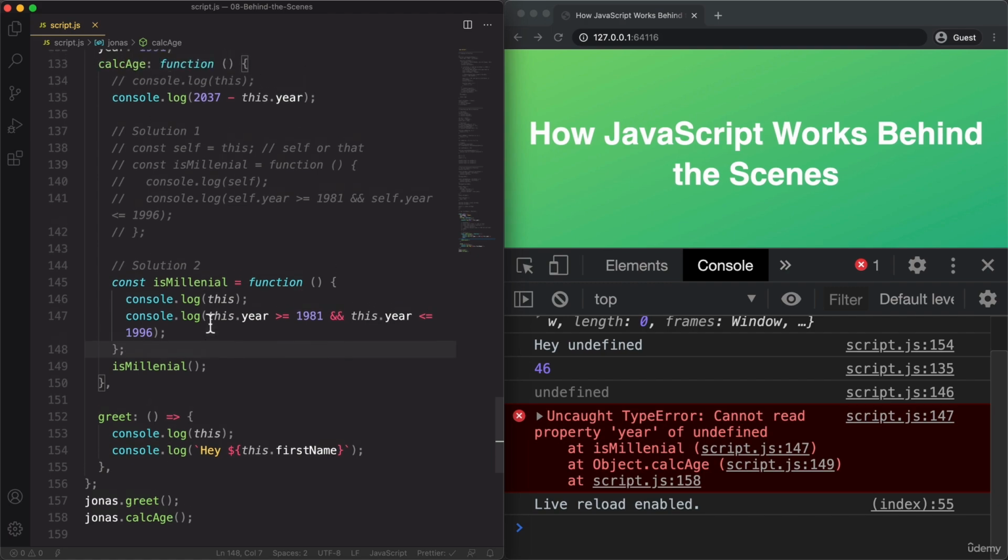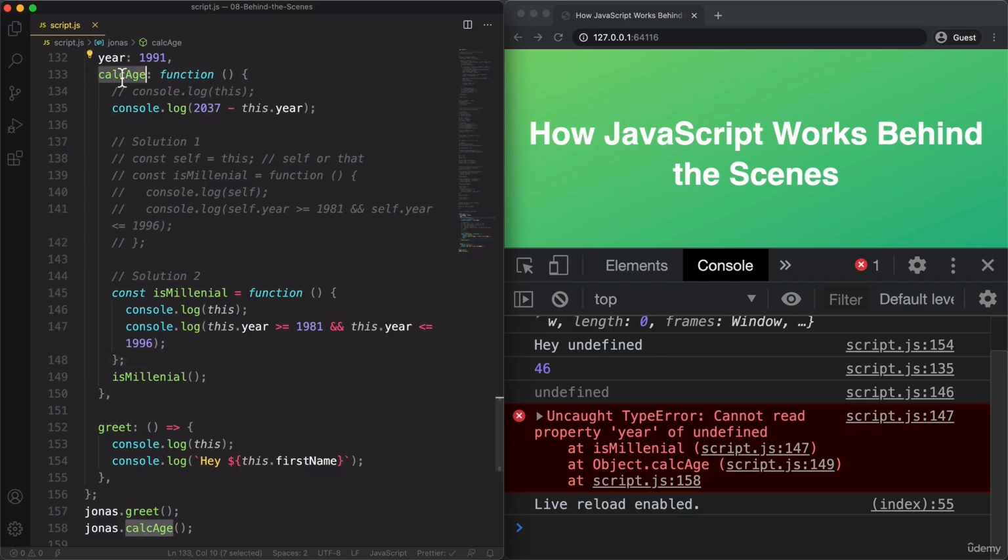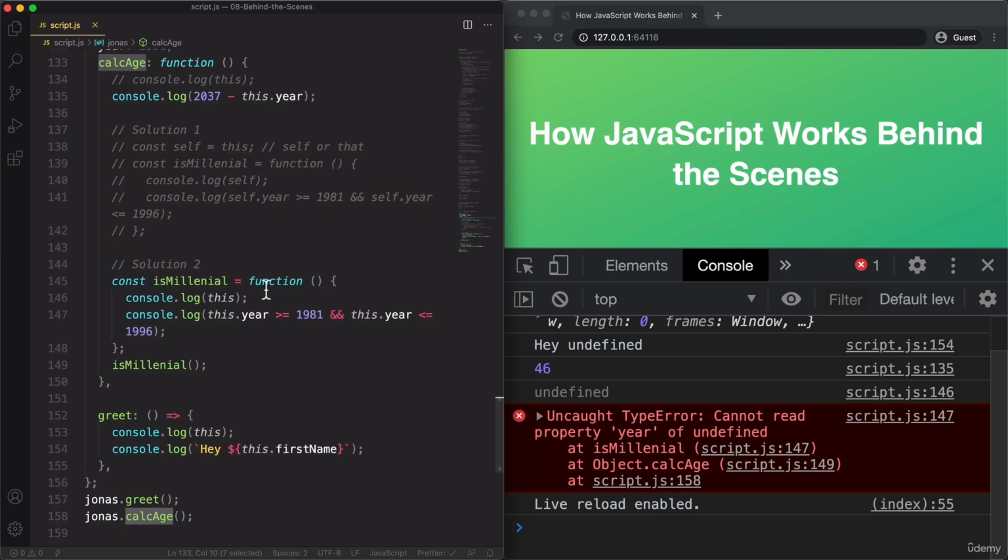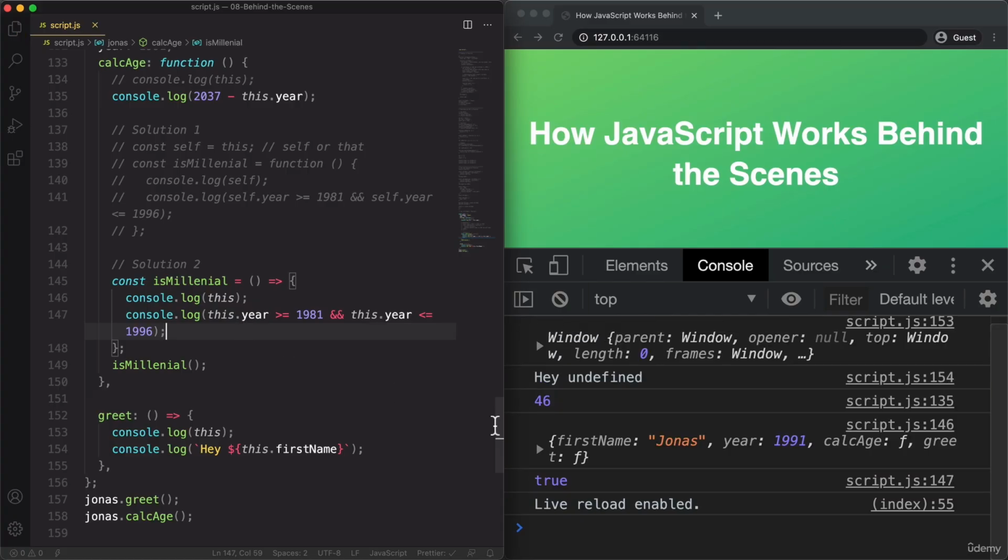And in this case, that will be the calcAge method. And in here, the this keyword is Jonas, so the Jonas object. And therefore, then, here in an arrow function, that would also be the this keyword. And then it is going to work as expected. And indeed, now it is true. And again, this worked because this arrow function uses the this keyword from its parent scope. And in this case, in the parent scope, the this keyword is Jonas. So basically, an arrow function inherits the this keyword from the parent scope. And that is exactly what we need here.